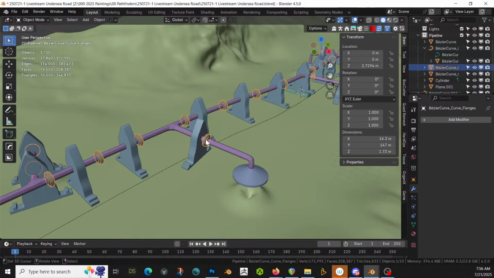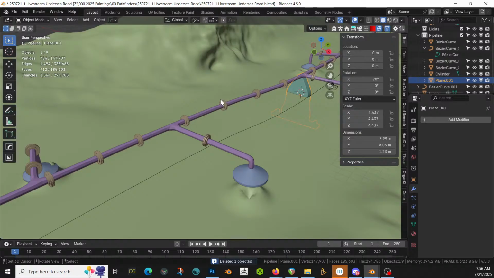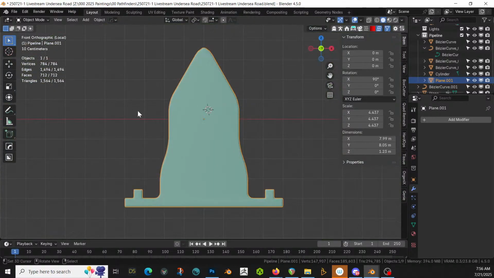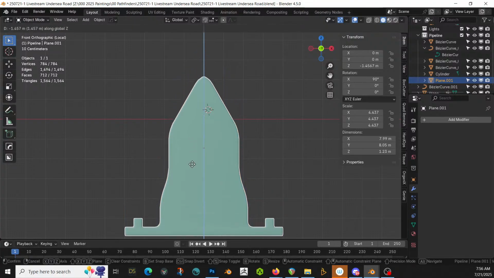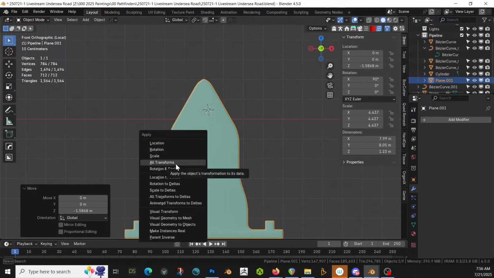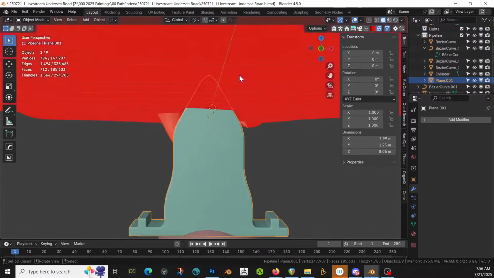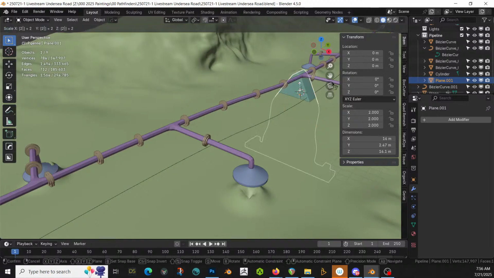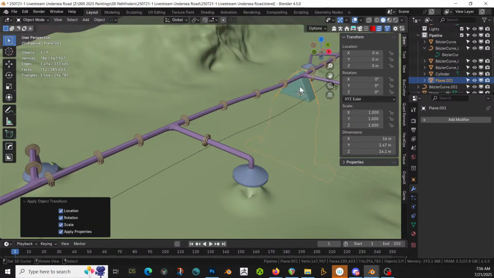So let's undo. Delete plane 1. GZ down to like there. All transforms. Now let's try it again. Curve, and we actually scale it up to S2. All transforms.